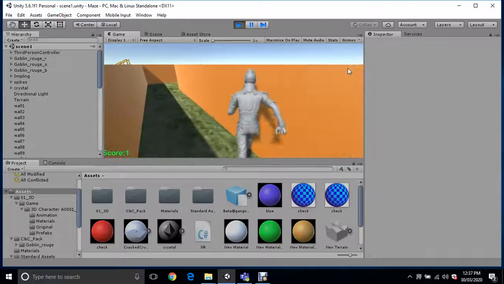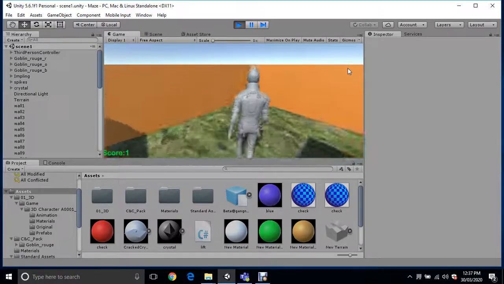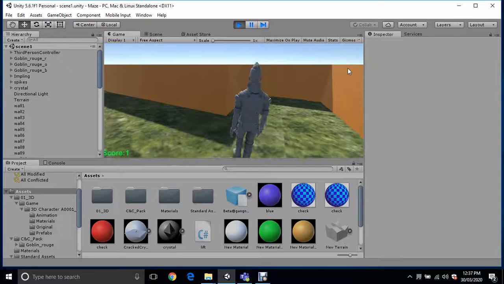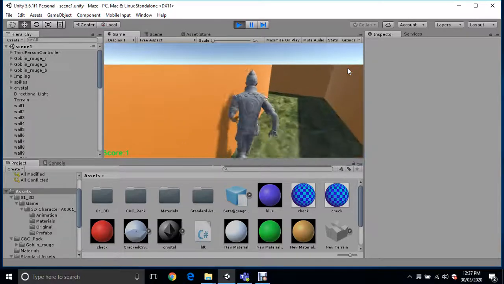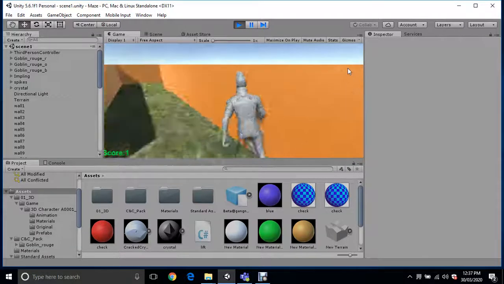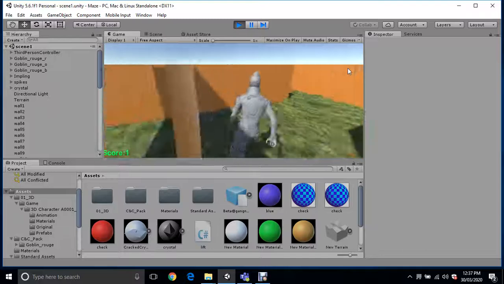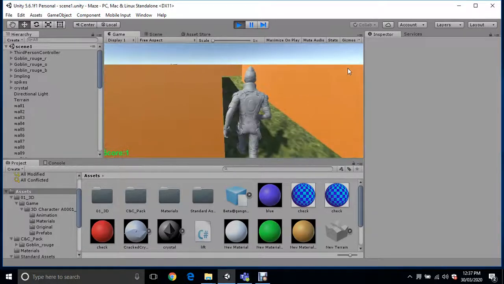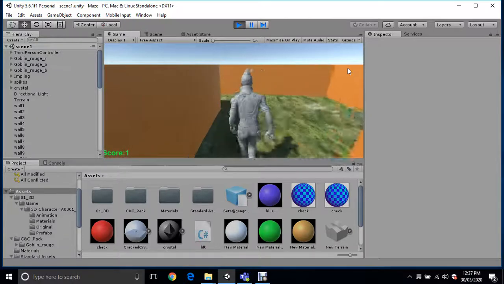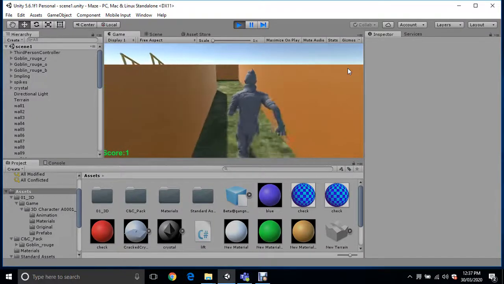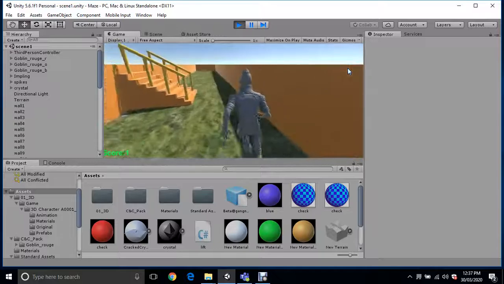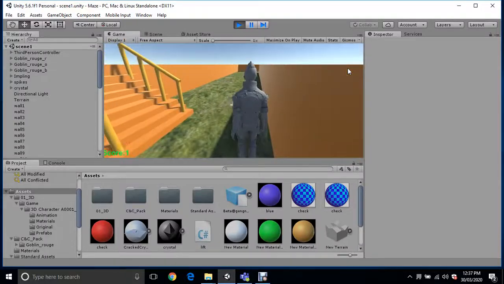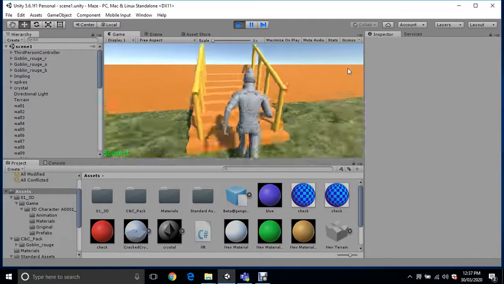There should be another jewel up here somewhere. Controls could be a little bit better. Where's our jewel? Come up to some steps here that I've made, so it's a little bit easier to get up to the little courtyard here.